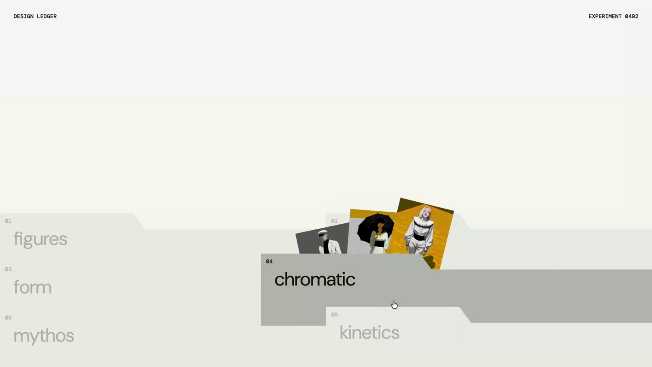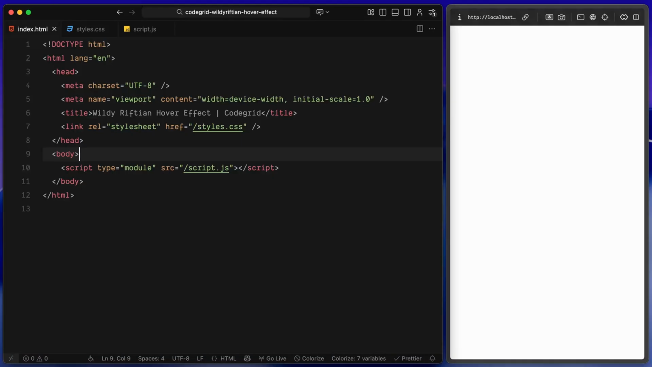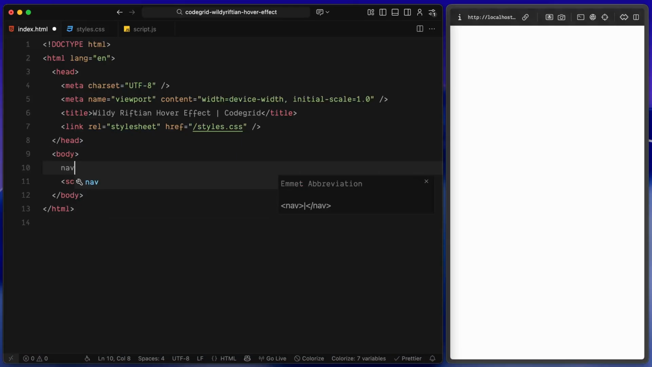Alright, let's jump into the code. Alright, let's start with the HTML. At the very top, I'm adding a simple nav just to give the page a bit of structure.